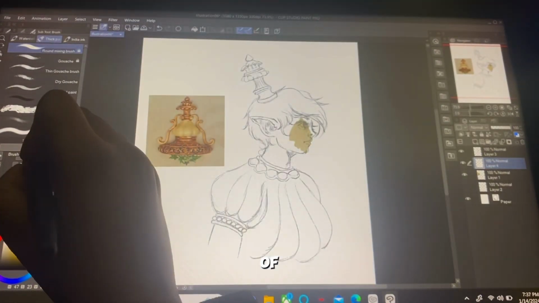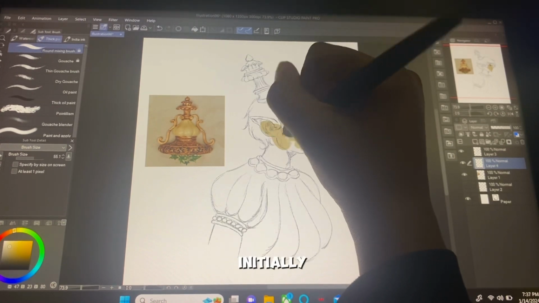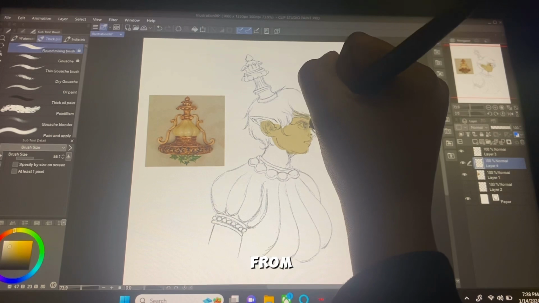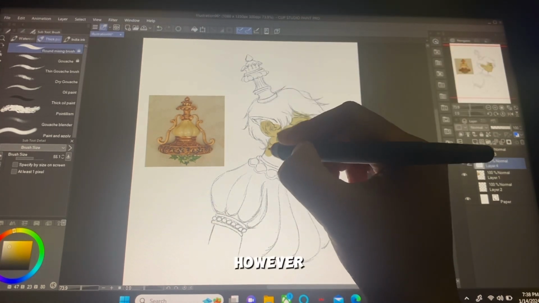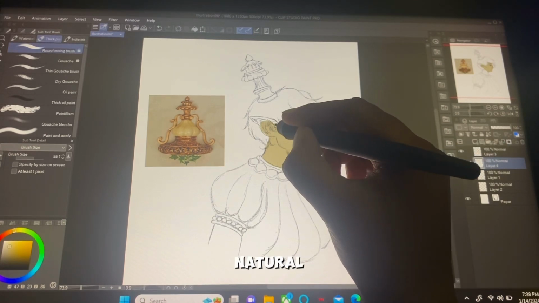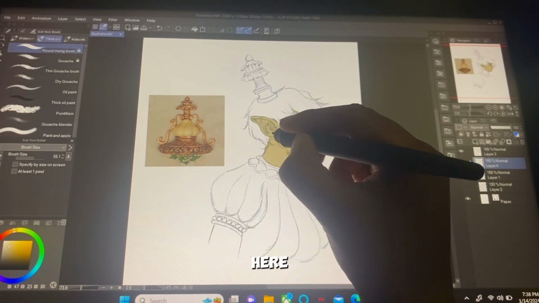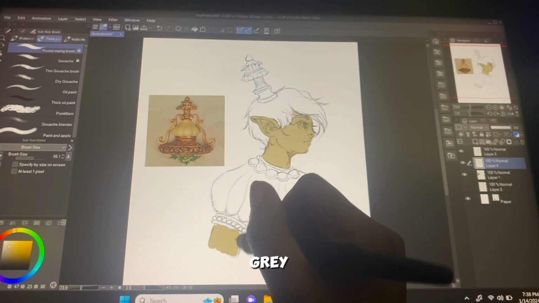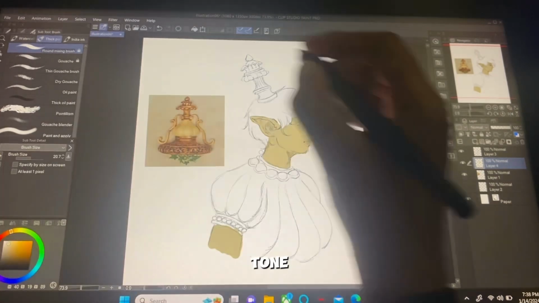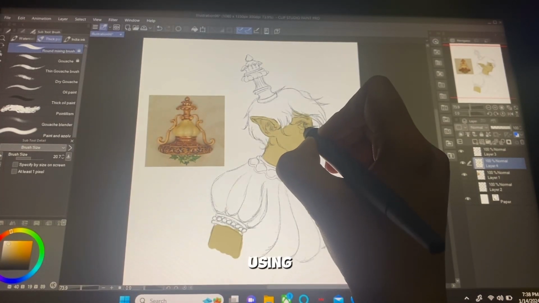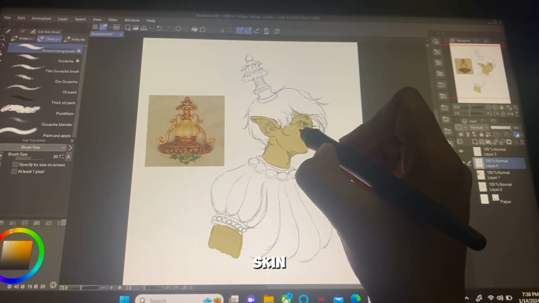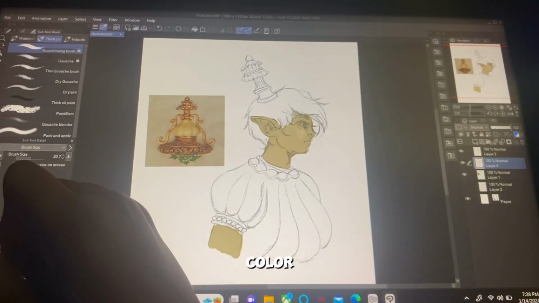I initially started using the colors based off of the object, like color picking from the object itself. However, as the drawing progressed, I used outside colors to make it more natural looking, such as the skin tone right here, where it came off a bit gray and dark, and not very warm or skin tone. So I ended up using lighter colors to highlight the skin and use the darker color as a mid-tone to start off from.